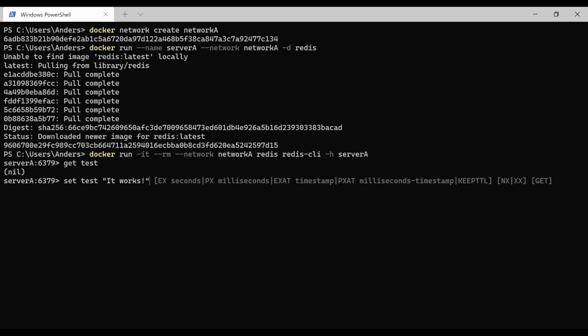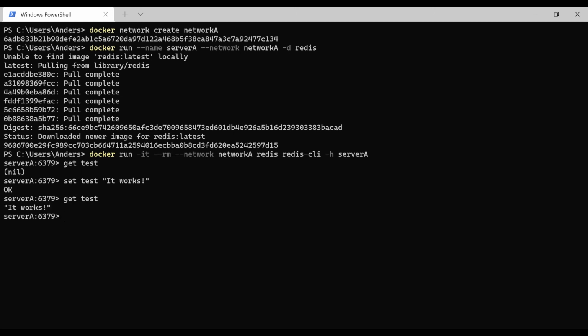It works. We're setting a value inside the server from our second container where the client is running, and now we're gonna get, hopefully, a value back. It works. That's great. So now we can actually exit the client, which is going to make the second container, the client container, vanish as well.